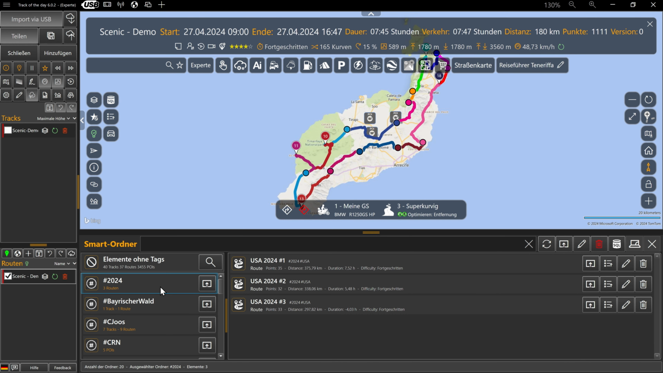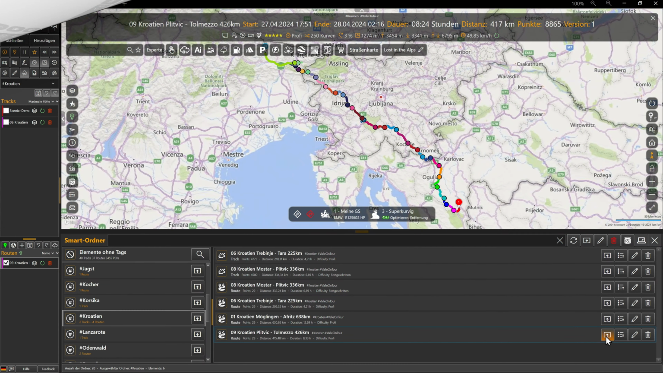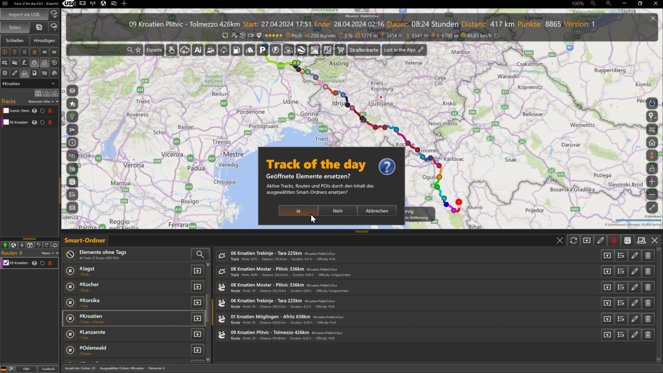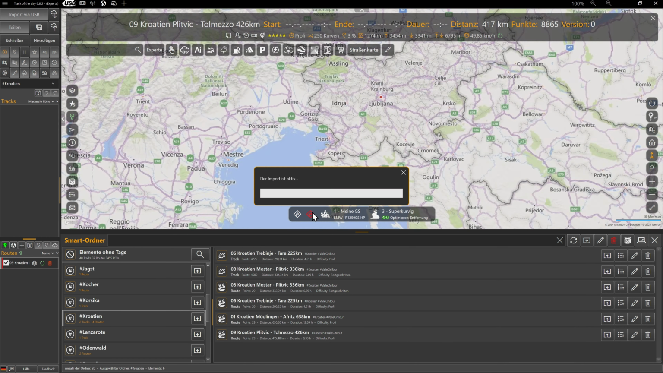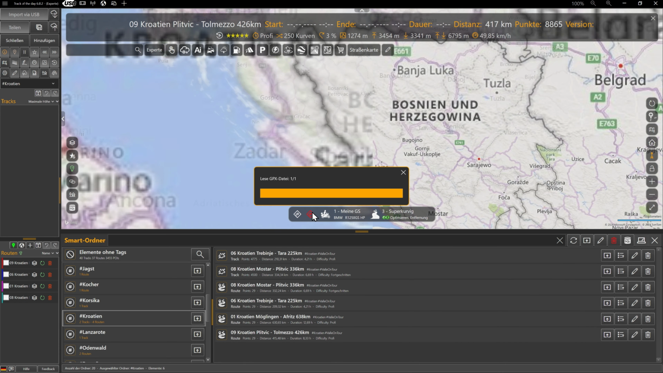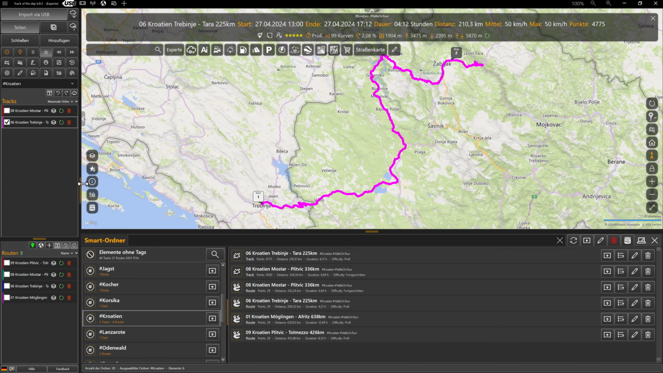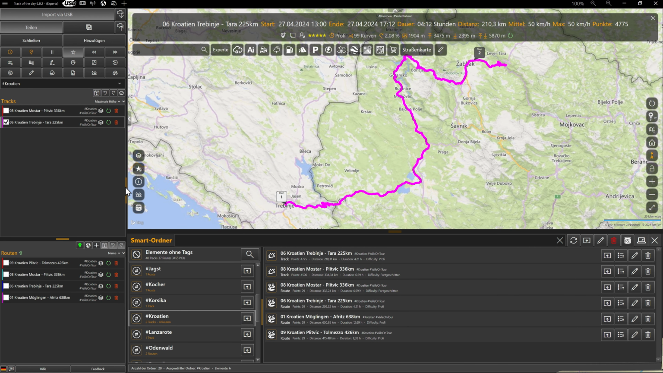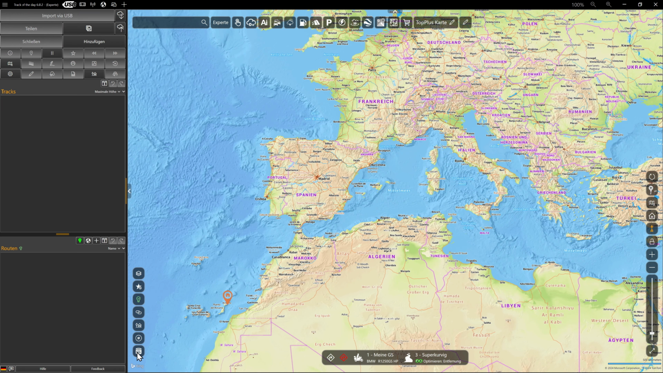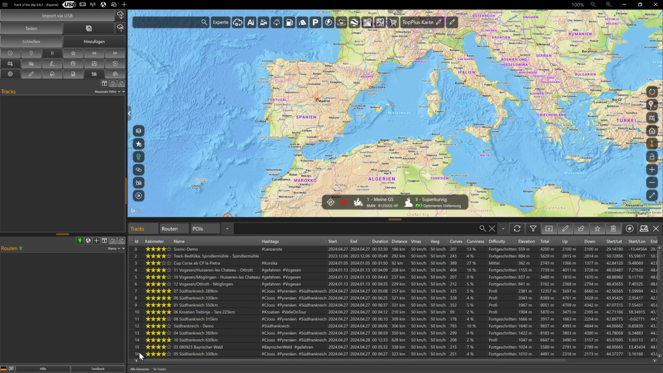Here, all database elements are displayed on the basis of hashtags. This view is very suitable for opening all tracks, routes and POIs of a region or a trip with one click, for example. How the smart folders work in detail will also be explained in a later video. To undock the database view and display it on a second display, click on the icon with the computer. Clicking on the button with the X closes the database view.